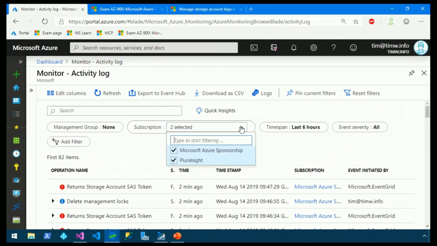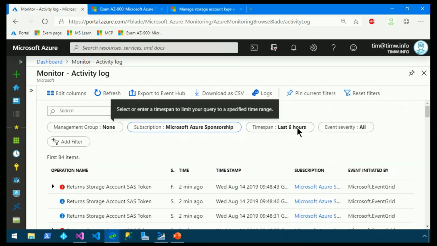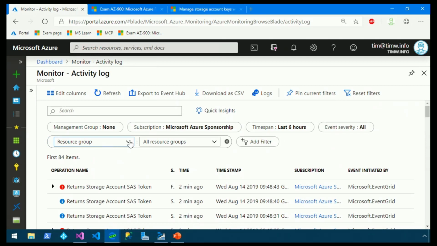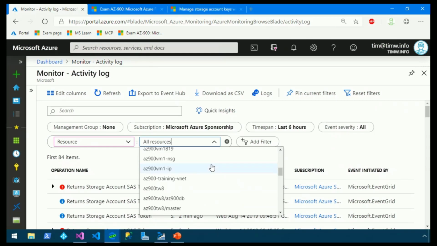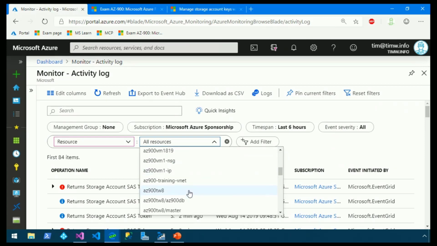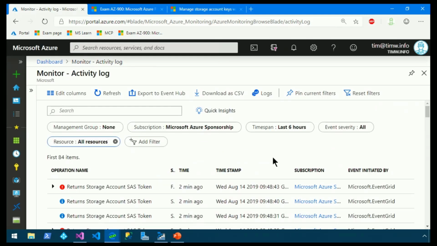Let's filter our subscriptions to look only at our sponsorship subscription. Our time span, it goes to 6 hours. Event severity, all. Let's add another filter and say, let's look at a resource and it's going to be AZ900 VM, right? If I can find it. I can get kind of lost in the filter list. What I'm trying to do here is drill down a bit more to find the status of that VM.